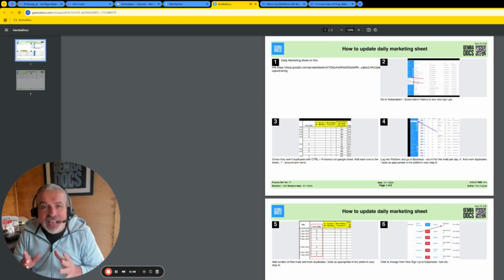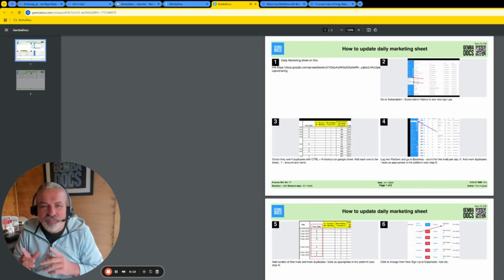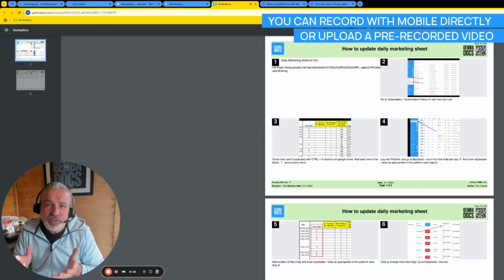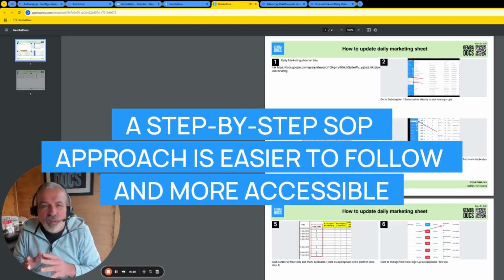And I should also say we have video in GembaDocs, so we support up to 1 minute long video steps, which you can capture with your screen recording device on a Windows PC. Windows 11 has a great clipping tool app that you can use for that. So there is a time and a place for it, but overall, the step-by-step approach is way better.